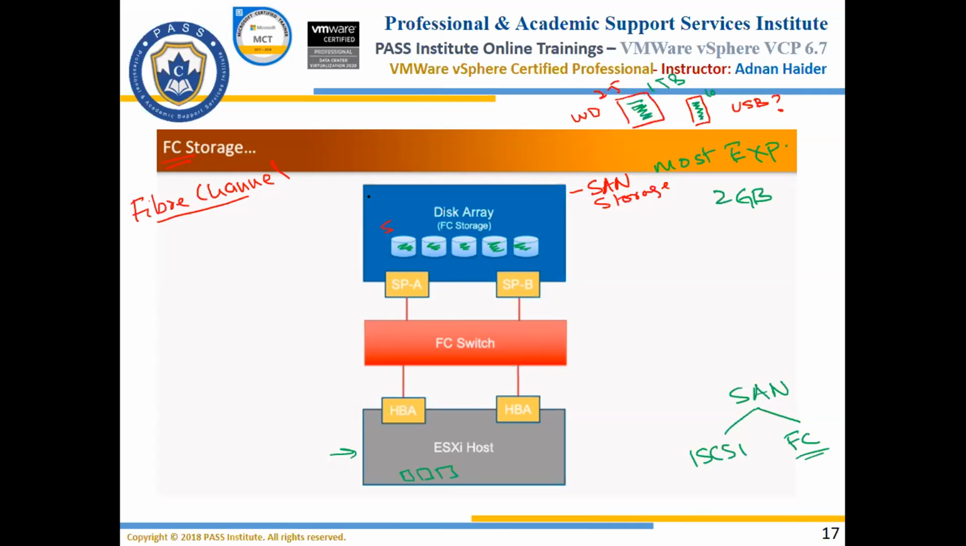So SAN storage, first of all, is a box in here, and it is the most expensive storage. They provide 2 GB speed, meaning that when you access this storage from this ESXi host, it will be 2 GB speed. Guys, 2 GB speed is a huge speed, and they provide speeds of this type. SAN storage can provide you 2 GB speed, 4 GB speed, 8 GB speed, and it can also provide you 10 GB speed. The more speed you have, obviously, the more expensive it will be.